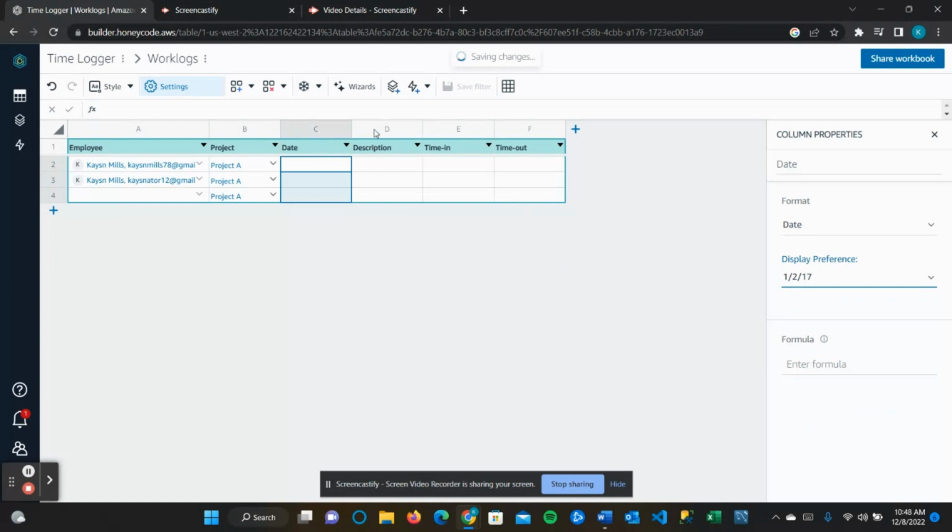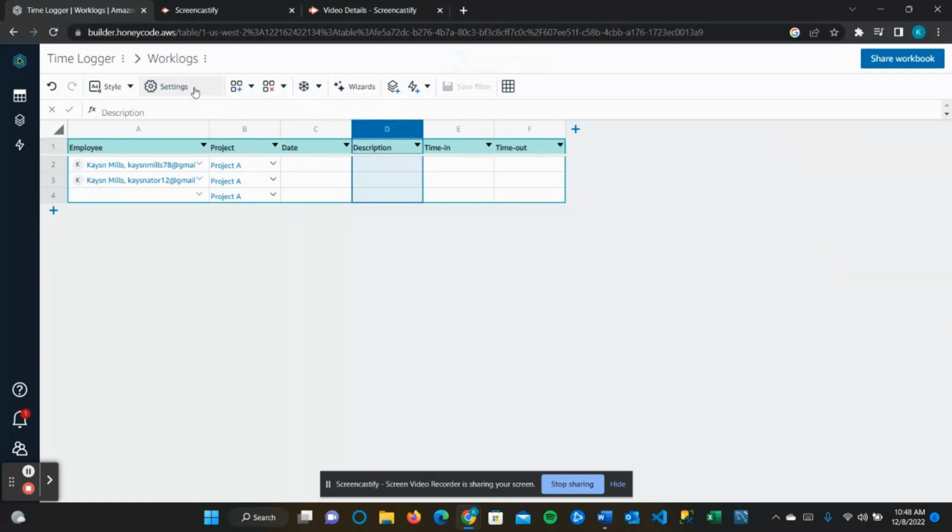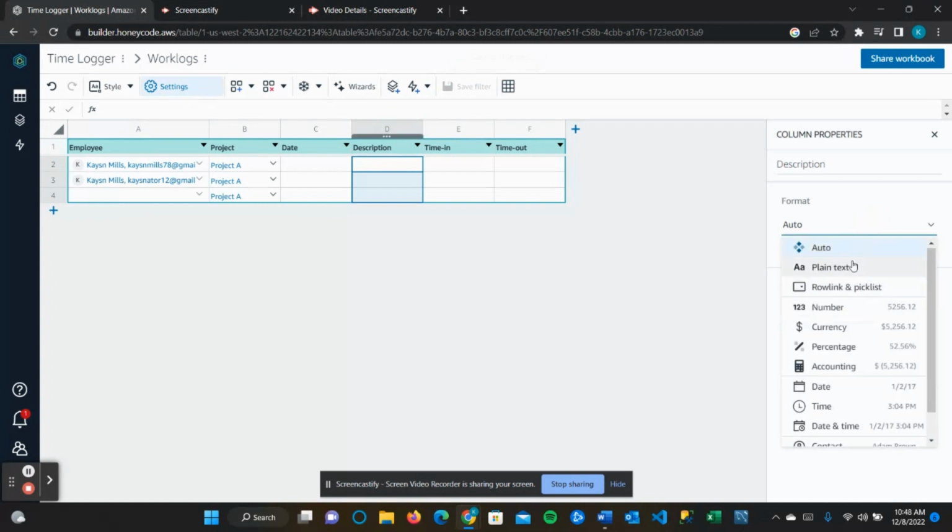Now for the next column, description, this will just be some text, so I'll format that as plain text by going to settings and then plain text.